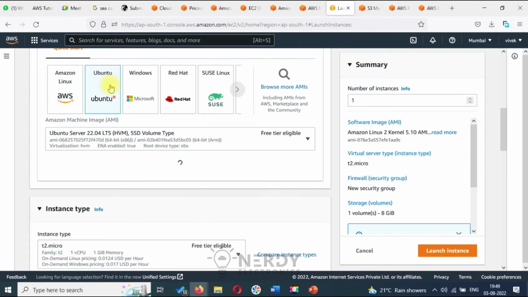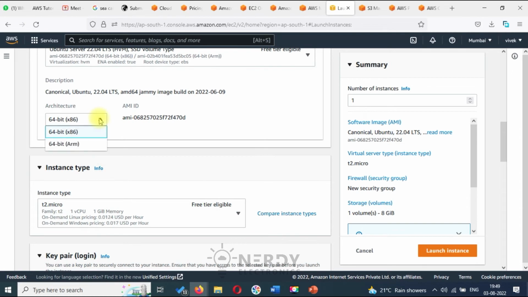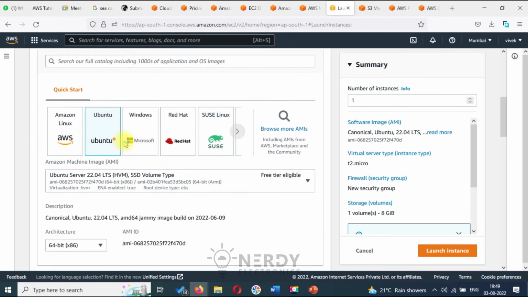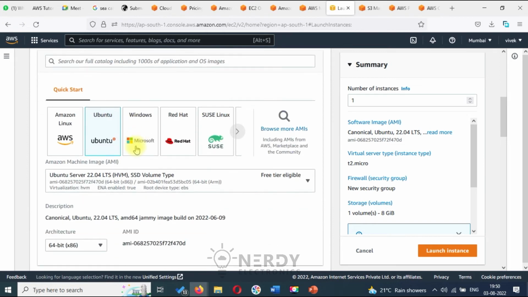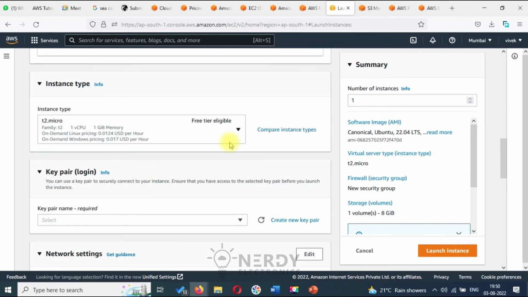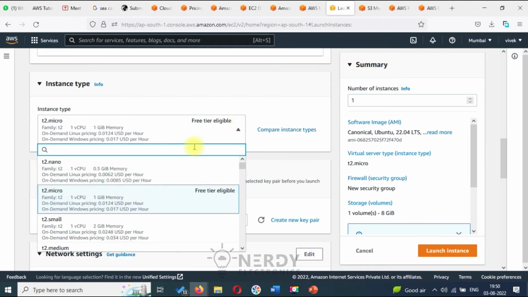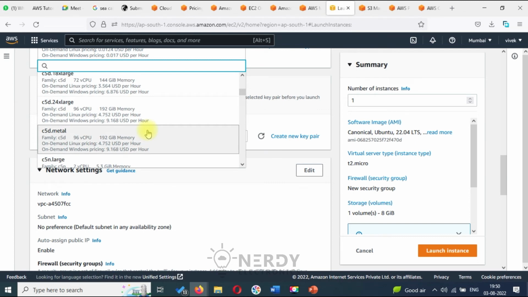So let's select Ubuntu for now, and you can select the architecture, x86 or ARM. And again, whichever resources you are taking, be sure that you check the pricing page for how much it is going to cost you. So for Linux, the cost for x86 architecture will be a little different from ARM architecture. And then the instance type. So here you can select what kind of instance you want to use.